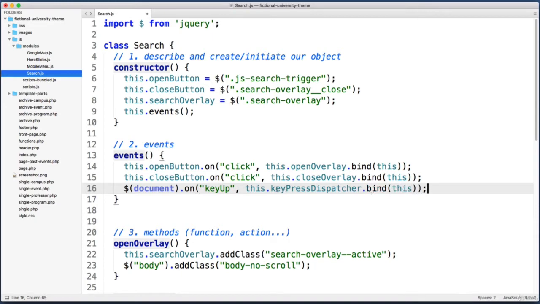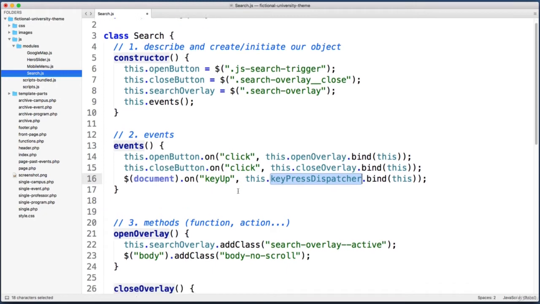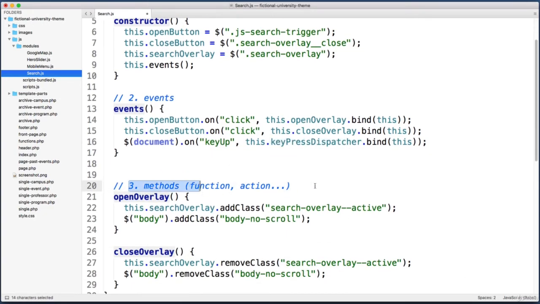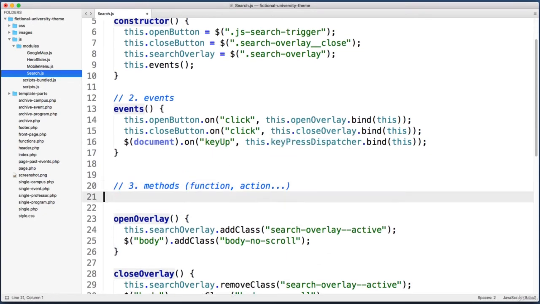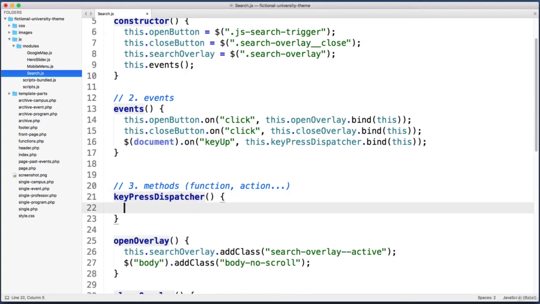Okay, now we said that this is the name of the method that we want to call when this happens, so we better actually go and create a method with this name. So down here in our methods area, let's just create a brand new method named keyPressDispatcher, parentheses, curly brackets. And before we worry about doing anything truly useful, why don't we add a bit of a test here, just to make sure things are working.